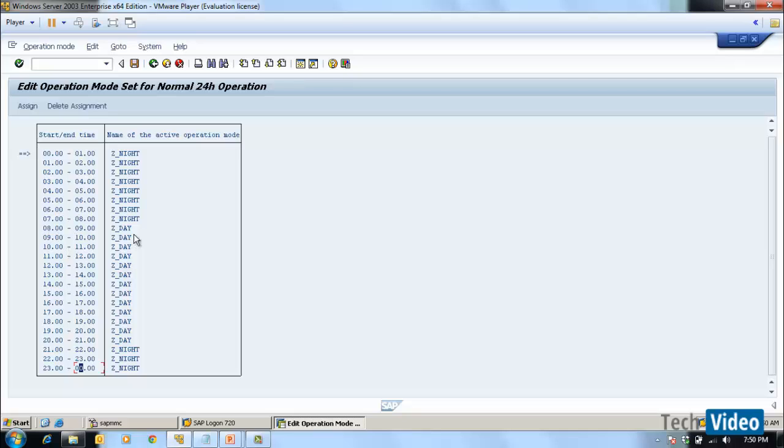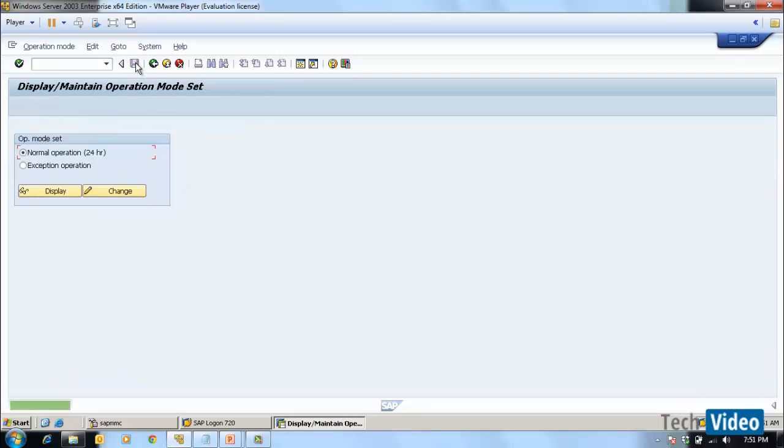Okay, so meaning to say, early morning 8 o'clock it will have more dialog work processes, and in the night 9 o'clock it will switch to night mode, so that from 9 o'clock onwards in the night you will have fewer dialog work processes but more background work processes. So this switching will happen automatically. So I will save this. Now the operation mode is set and it is saved.